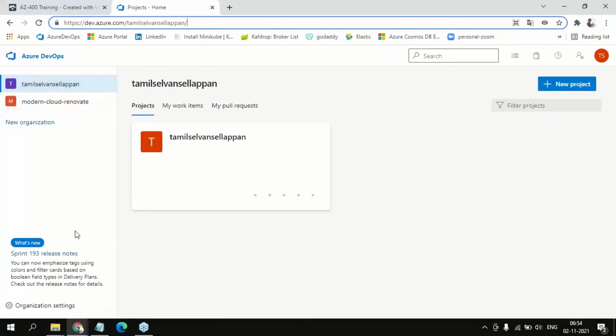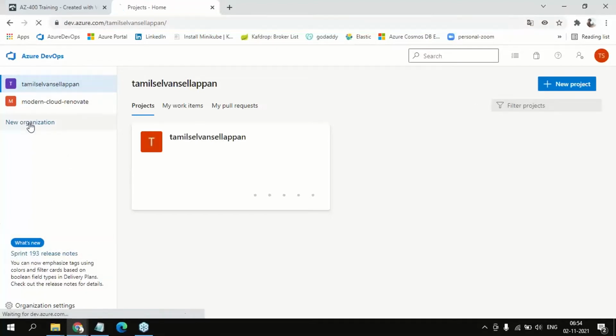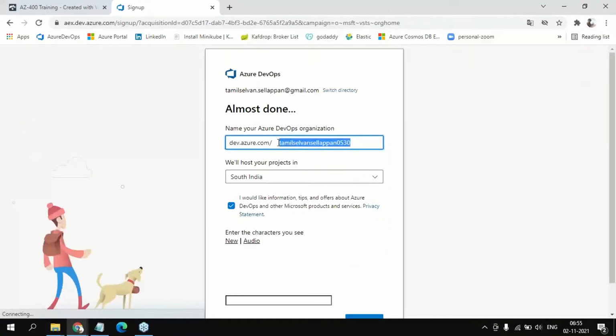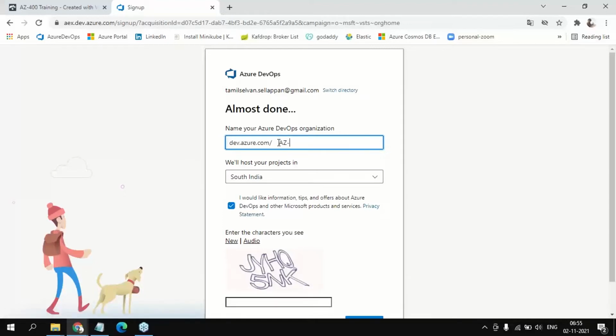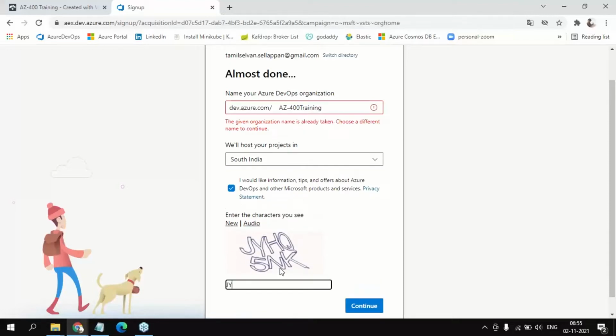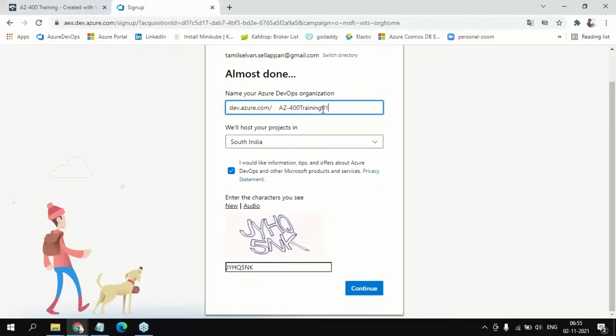For example, the first screen is the landing page. There will be many organizations, and we can create many organizations. For example, I will create one organization called AZ400 training. I think the name should be unique across the world. Okay, this is already taken by someone, so we have to provide some other name. Okay, I think this one is okay. So I'm just creating the organization.